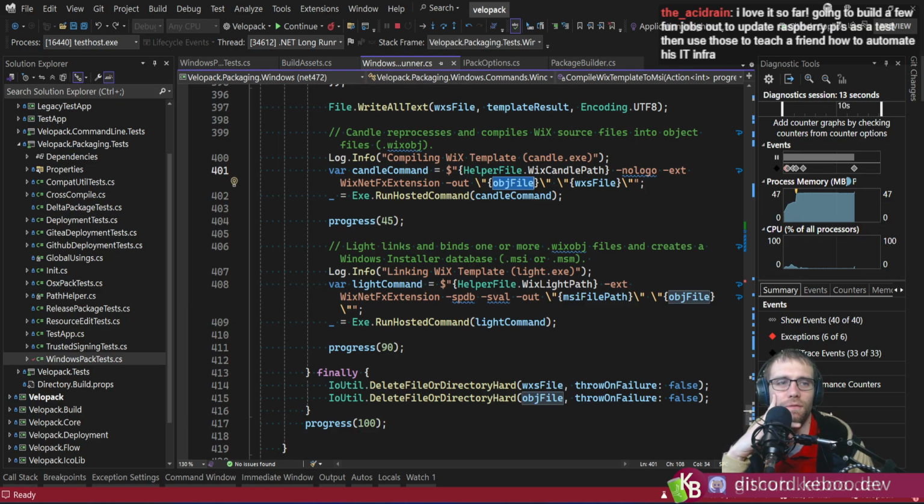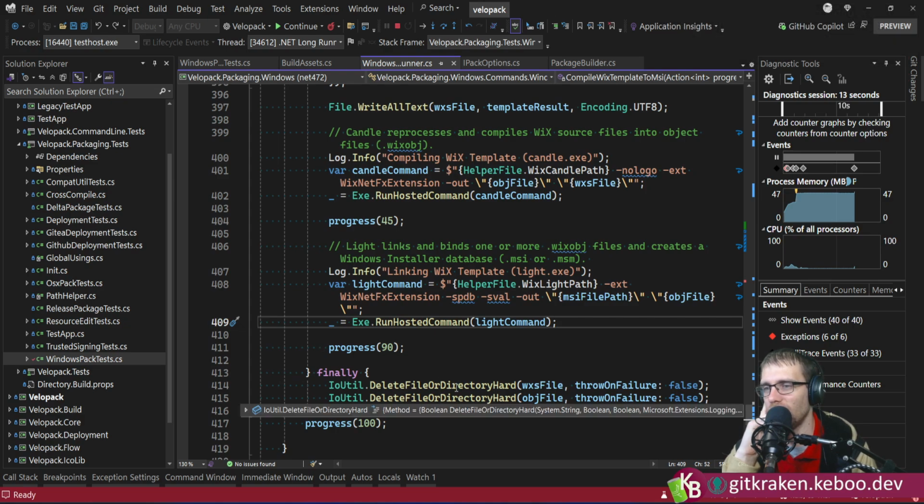Let's see. Love it so far. Going to build a few fun jobs out to update Raspberry Pis as a test and then use those to teach a friend how to automate his IT infrastructure. Awesome. That is a great way to do it. Like I often tell people, build a project that you like for fun and then go from there.